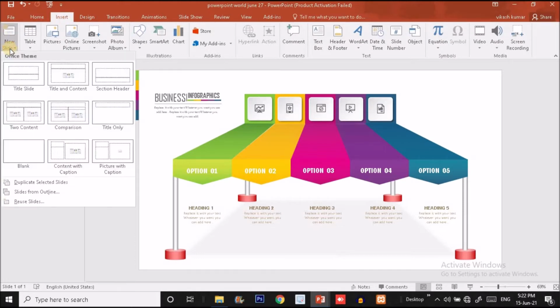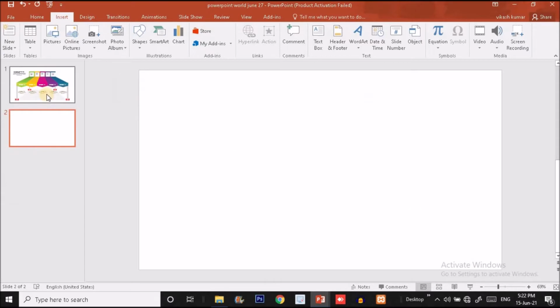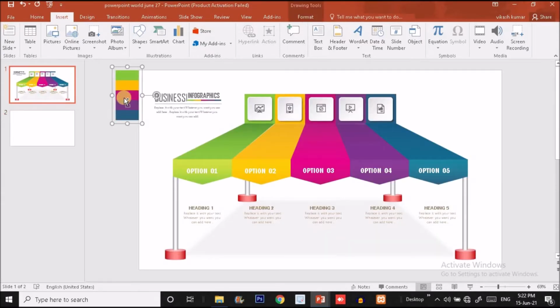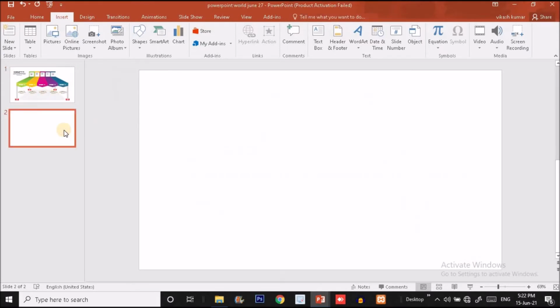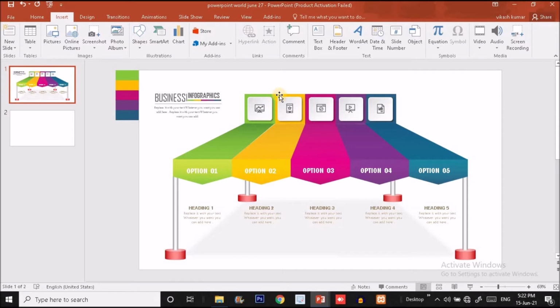Just click on insert option. Here you will find a new slide option. Just click on that and choose a blank slide. Now I'm going to copy the color sample from the previous slide by pressing Ctrl C and paste it over here by Ctrl V on this slide. Okay, now we'll start creating this shape.